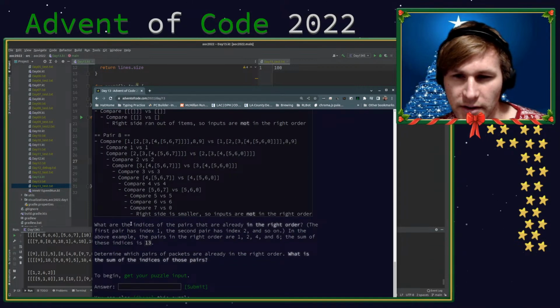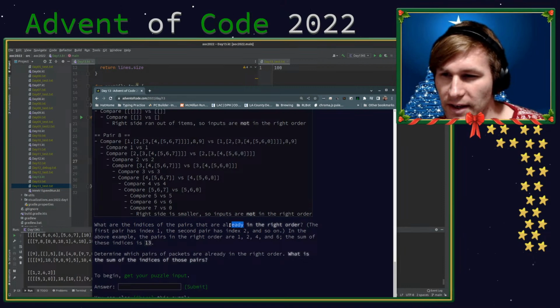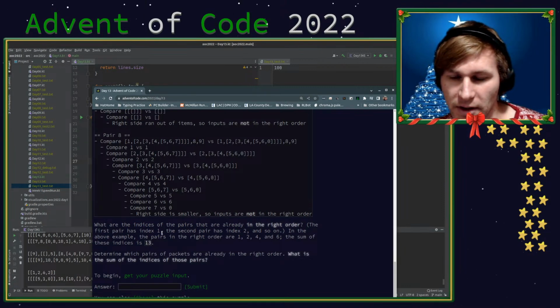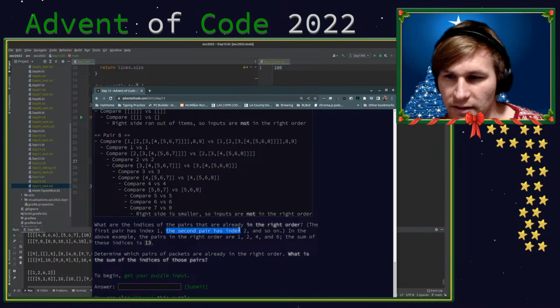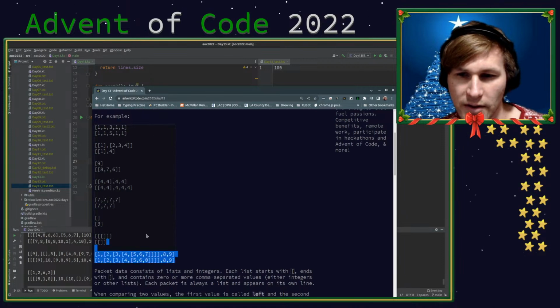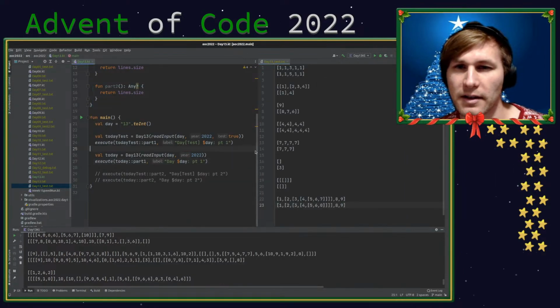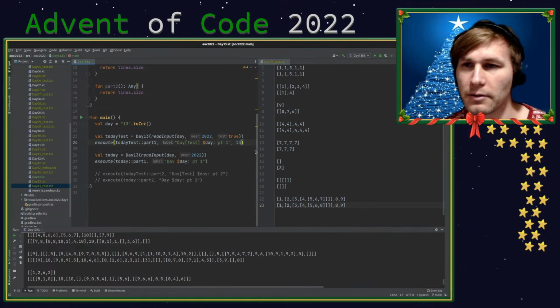What are the indices of the pairs that are already in the right order? The first pair has index 1, the second pair has index 2, and so on. In the above example, the pairs in the right order are 1, 2, 4, 6, and the sum is 13. What is the sum? Okay, so this is what we're going for.